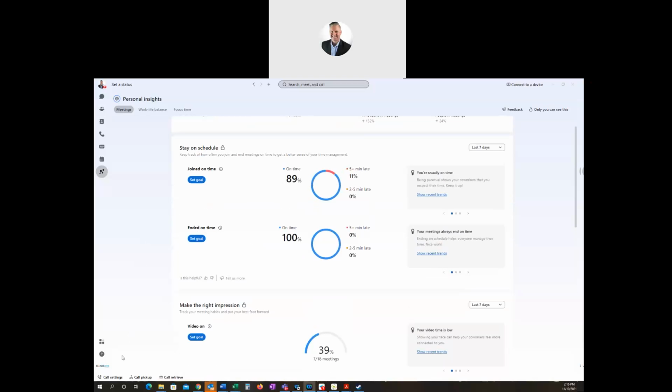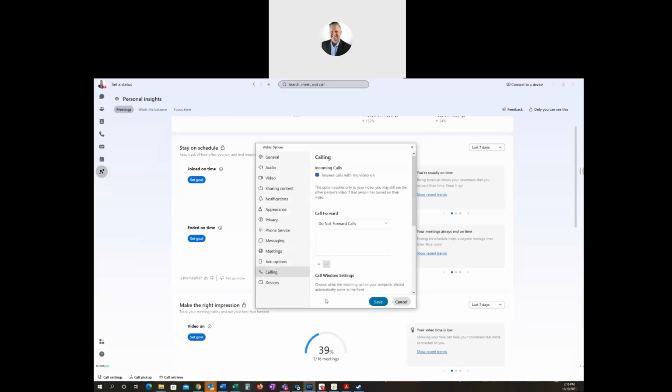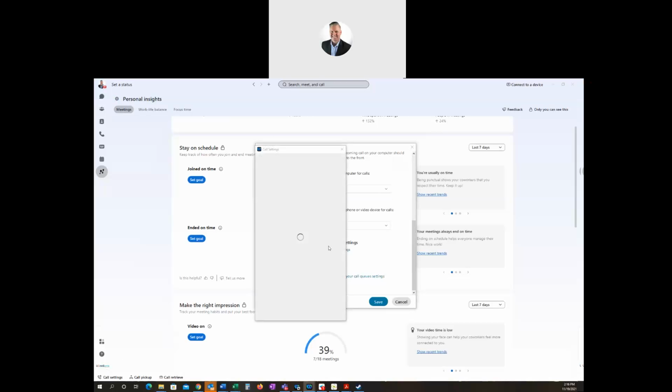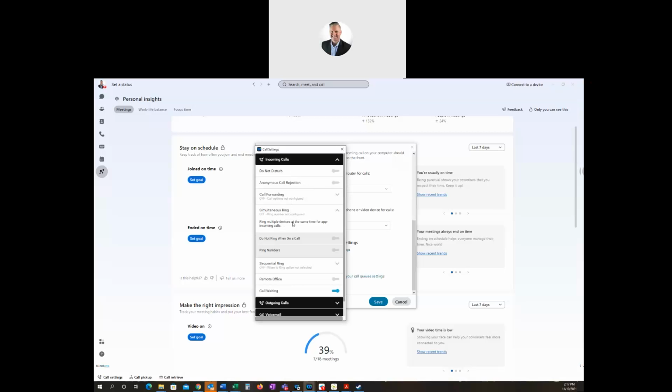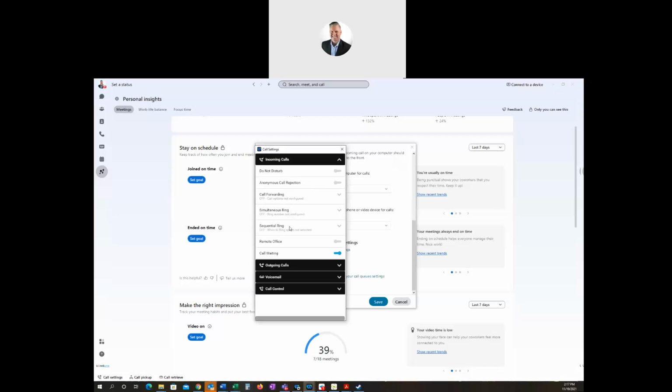And then finally, I'm just going to go in briefly and show some of the call preferences that we have here. So when you do have users that want to set up their call settings, it's very simple to do. For example, incoming calls. I can choose whether I want do not disturb, automatic call rejection, but more importantly, I can set up my call forwarding, my simultaneous ring, my sequential ring, if I wanted to ring my cell phone and my desk phone at the same time. All of that is right at our fingertips.